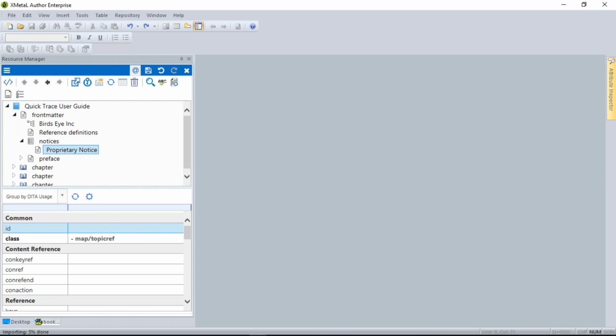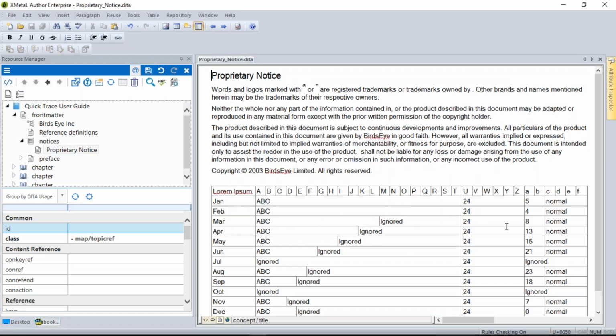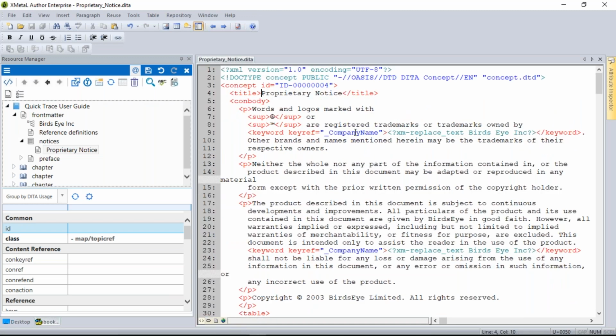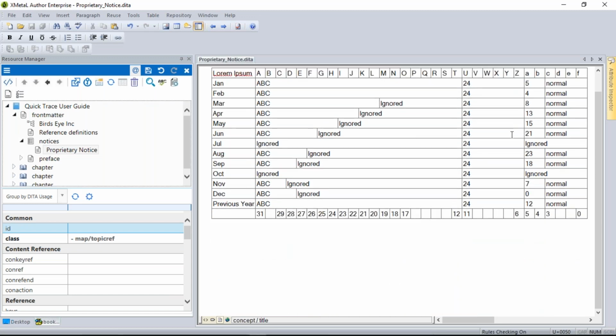So in the proprietary notice, this is where we found our table with our column spanning and row spanning. So you can see that that's all preserved. We also did find keywords here, variables, and we can't actually see them yet. So if I do this, you can see that the keyref is there. And then I go back and XMetaL shows it to us now. So this is the value of our key right here. So that's those things.